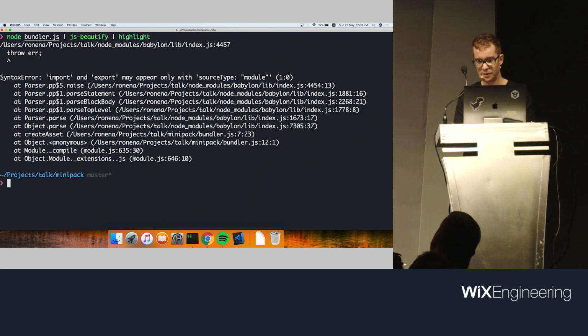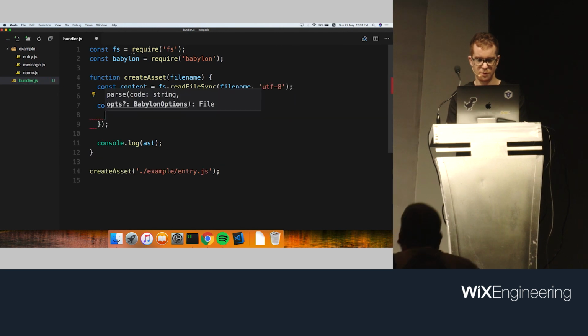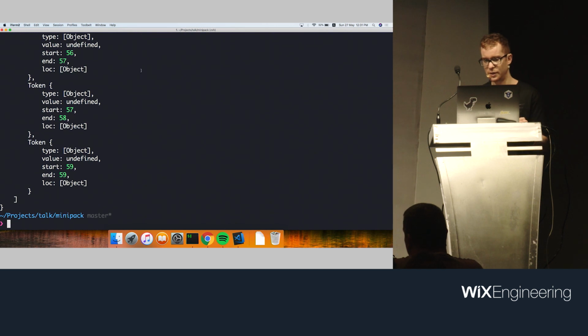Running it again, I'm getting this error. This is because we're using ECMAScript module, so I have to explicitly pass this option, because it's not on by default. And we got the AST.